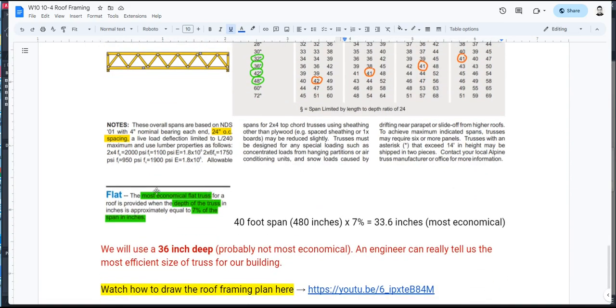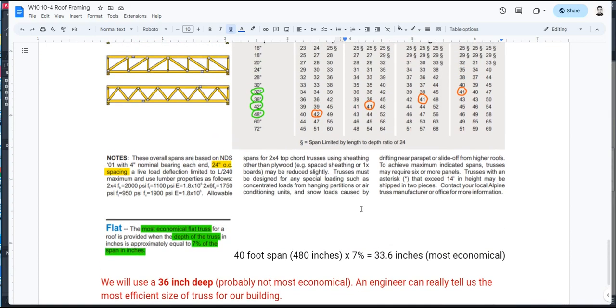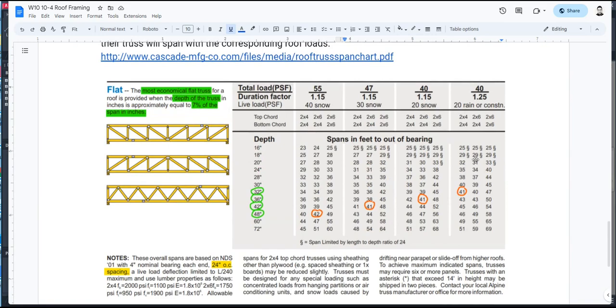Also, the manufacturer has suggested that the most economical flat truss system is if the depth of the truss is just 70% of the span. So if you have a 40-foot span, which is in our case, our site is 40 feet wide, 70% of that one would be 33.6 inches. So that means that if you wanted the most economical one, you wanted to go to not more than 33, and that would be 32. And 32 could only accommodate 40 pounds per square foot.